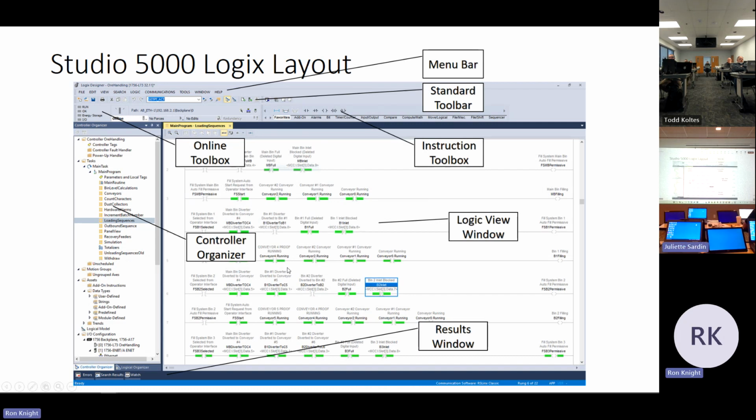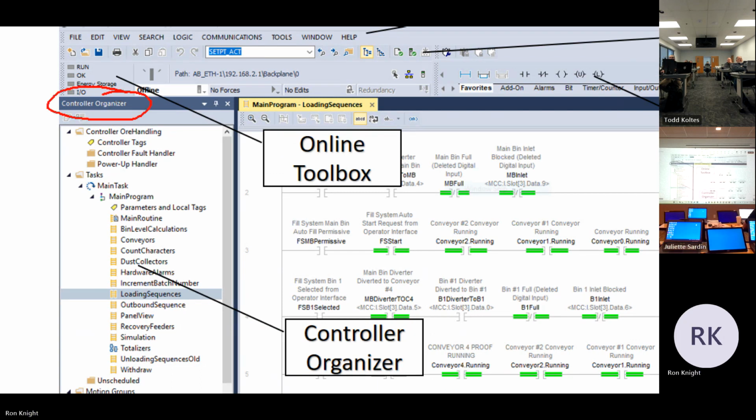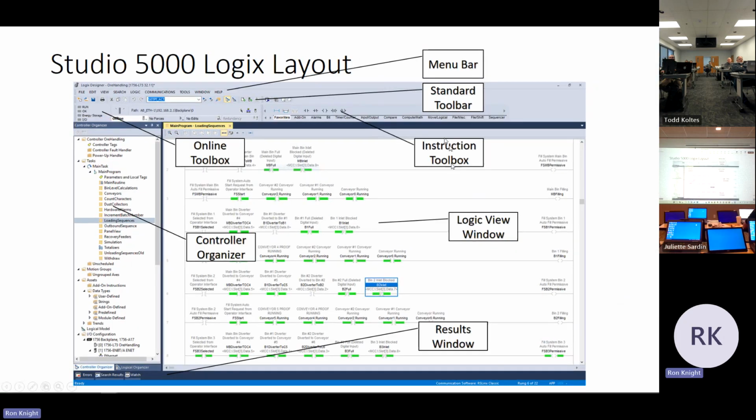When you launch the software, we're going to do that here in just a second with TIA Portal. All these pieces and parts actually have names. So in Studio 5000, you've got the menu bar, the standard toolbar, the instruction toolbox, the online toolbox. But we've got something called the controller organizer. And Rockwell calls it a controller organizer because it's a single controller per project. So if you've got 5 ControlLogix in your plant, you've got 5 project files, 5 ACD files. Single PLC per project. And then we've got the logic view window. I've double clicked on a routine over here, brought up the ladder. And then we've got the results window down below that pops up as needed.